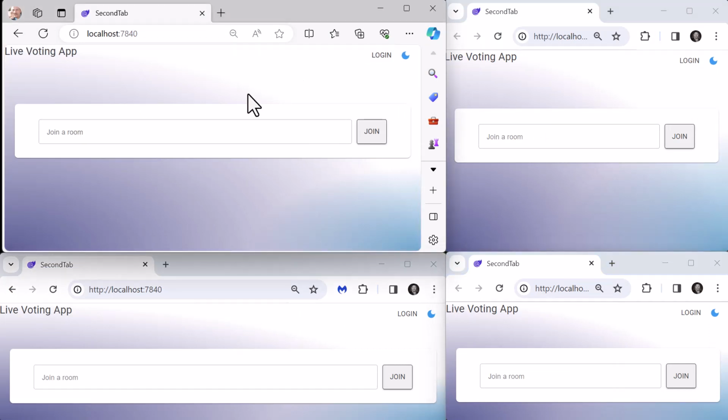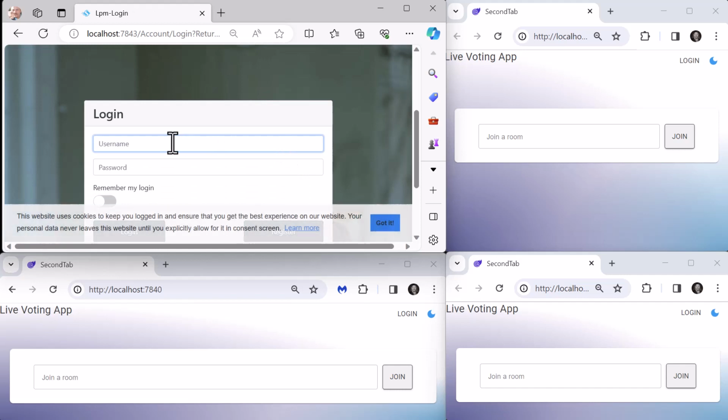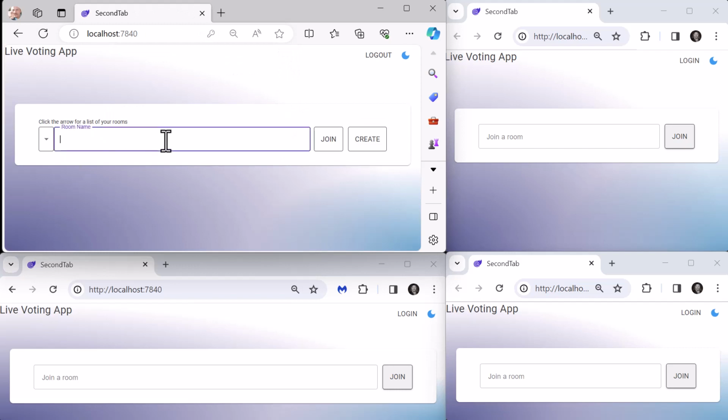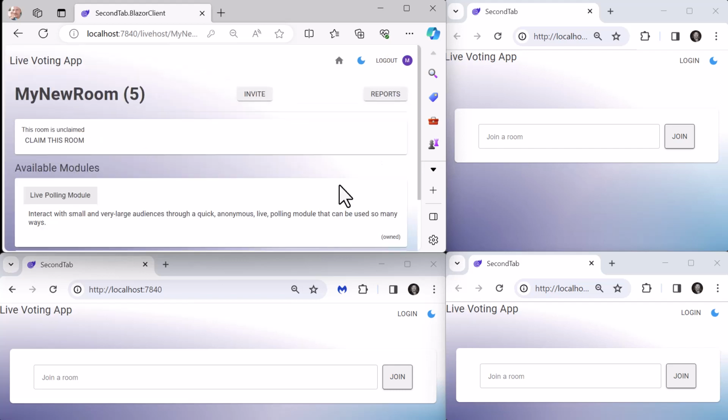So week 1, we were able to get this far. Does stuff turn on? Does stuff basically work? Can I log in? If I log in, can I create a room? And then we came back, and I think in week one we were able to add the ability to jump into rooms you've already created. Here's my new room. I'm going to create that. This room is unclaimed, so I could claim this room.